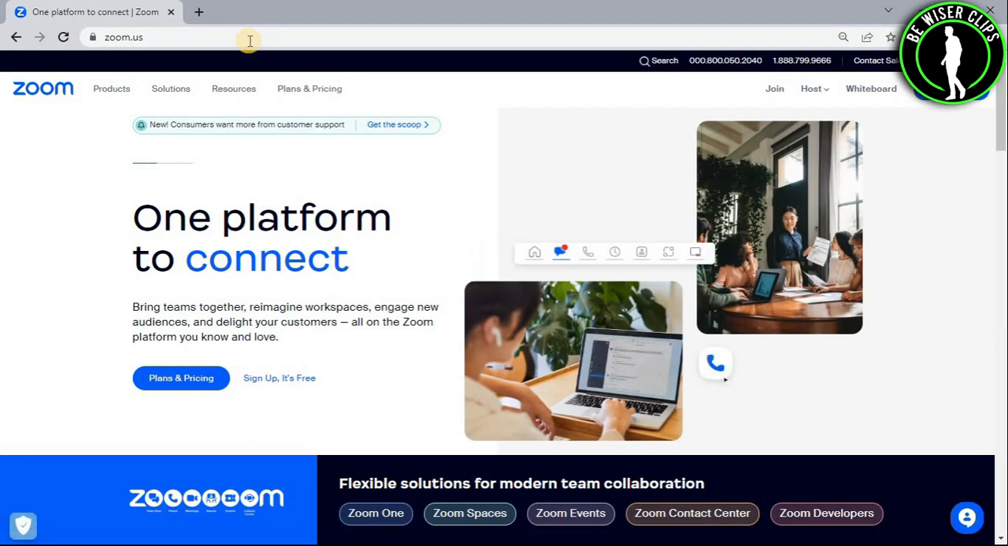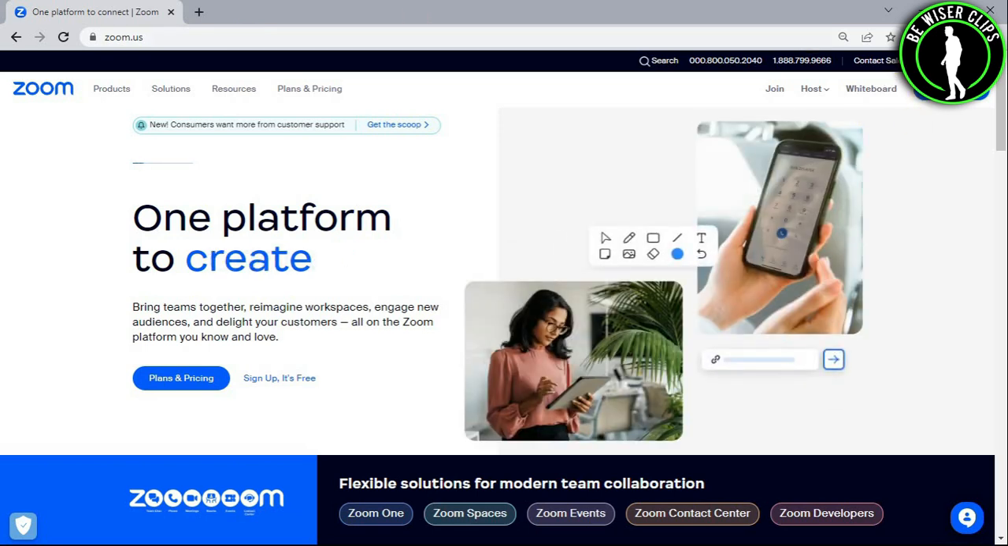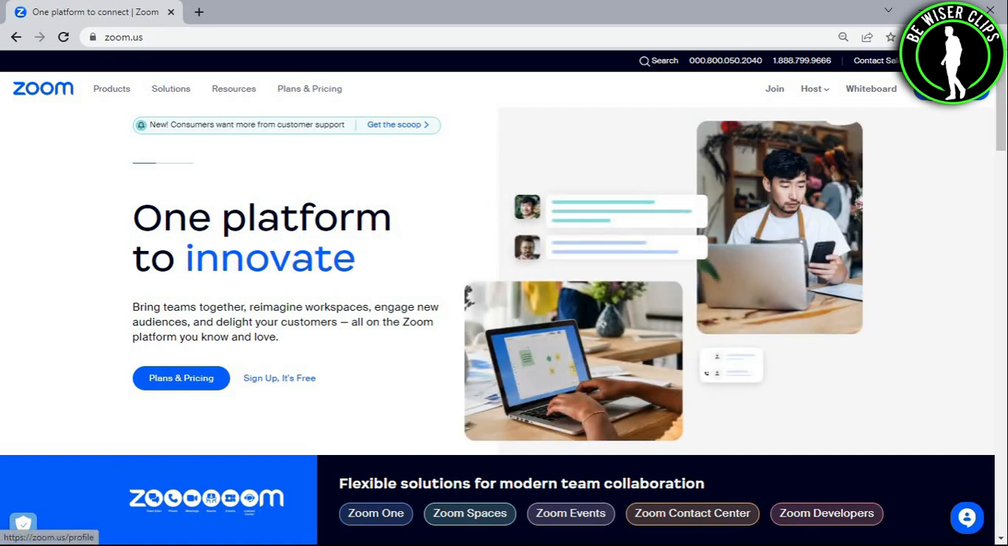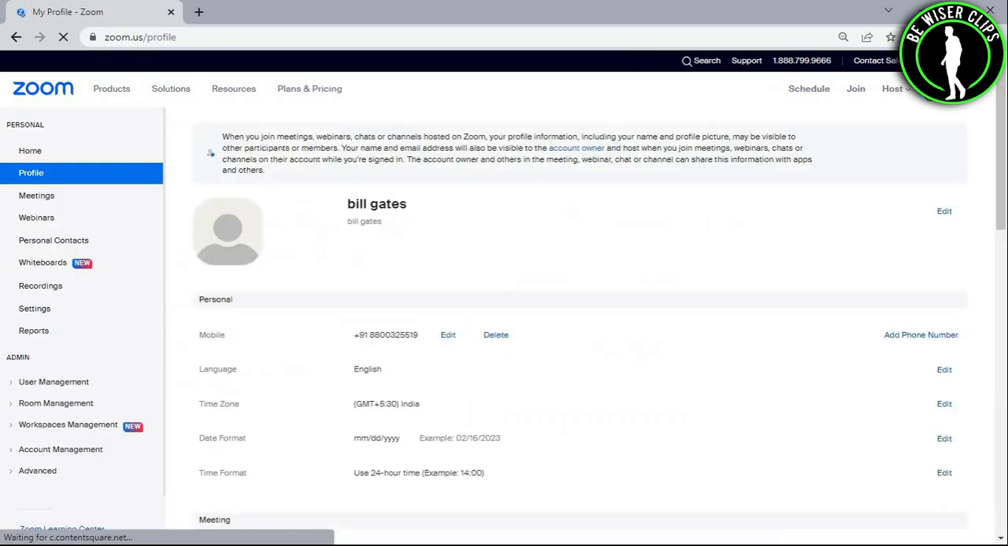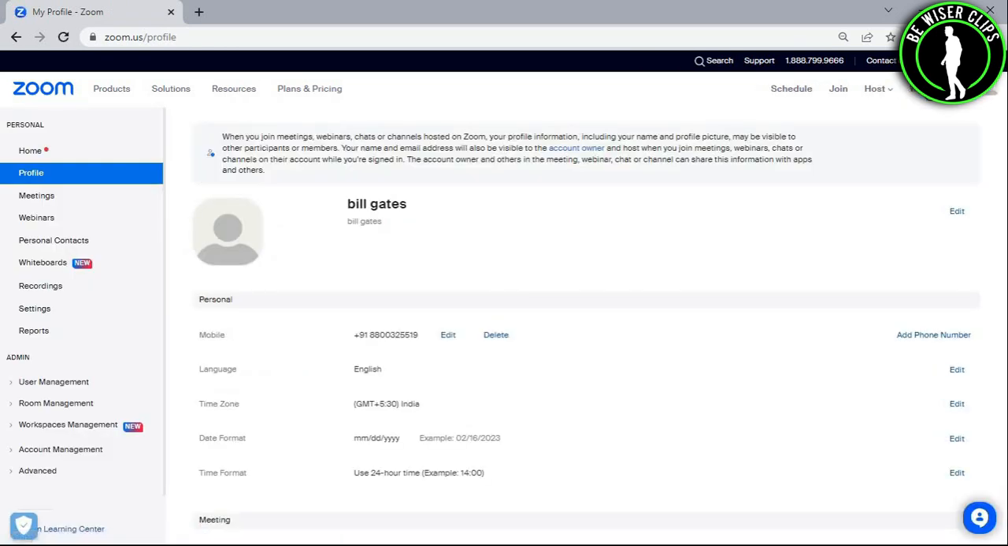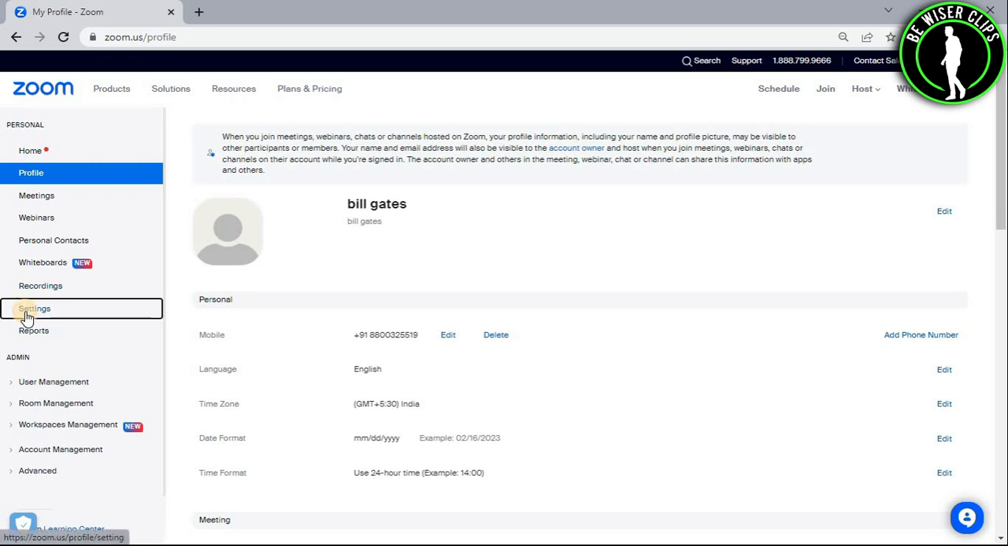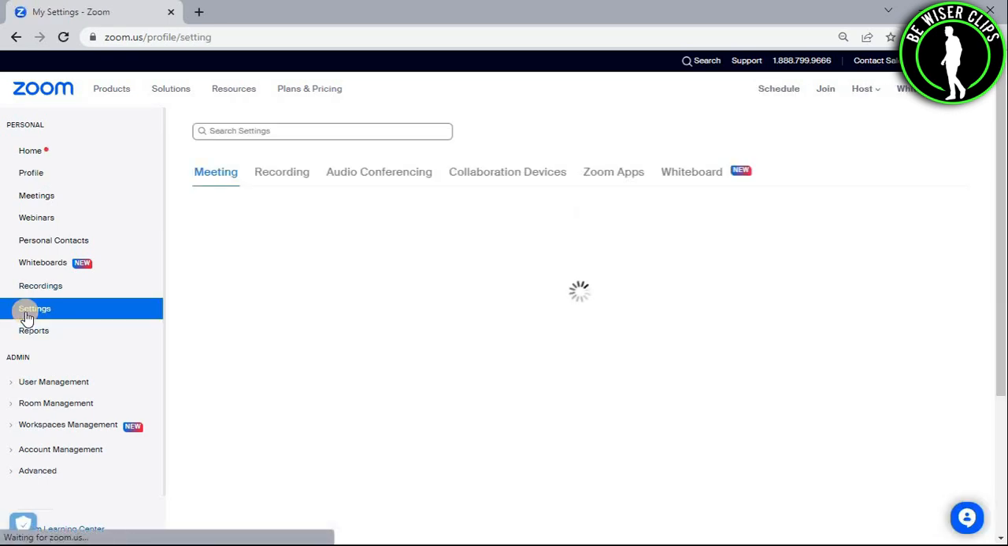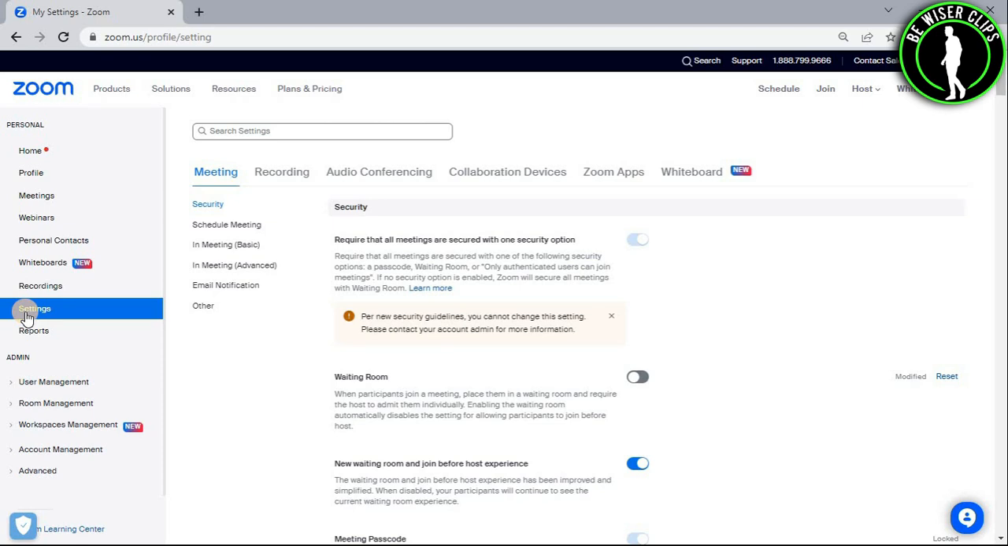Right after getting on the website, the first thing you will need to do is log into your account in the top right section. After that, you can see this option right here which is called My Account. Now just select it and it will get you on the profile page. After that, on your left you can see this list of options. Now just select the Settings option and you will get on the settings page.